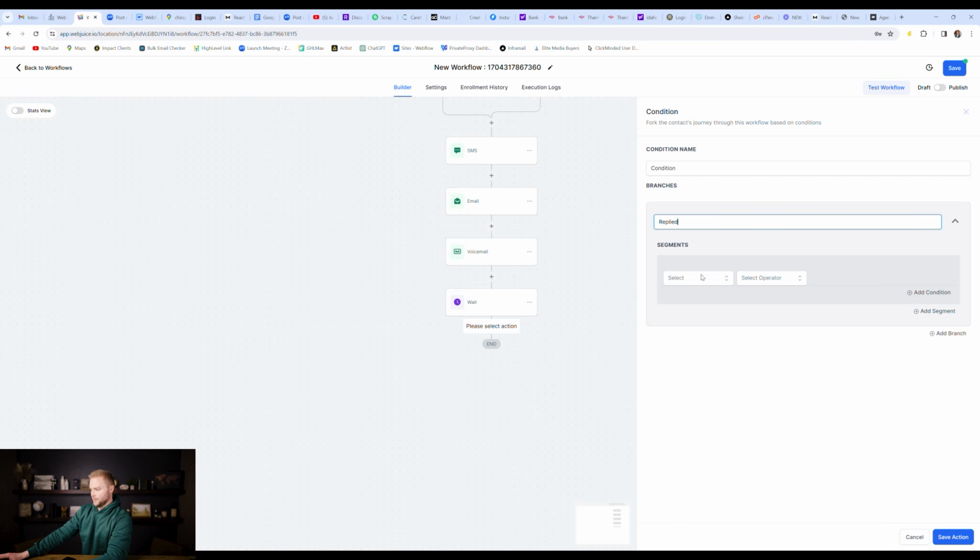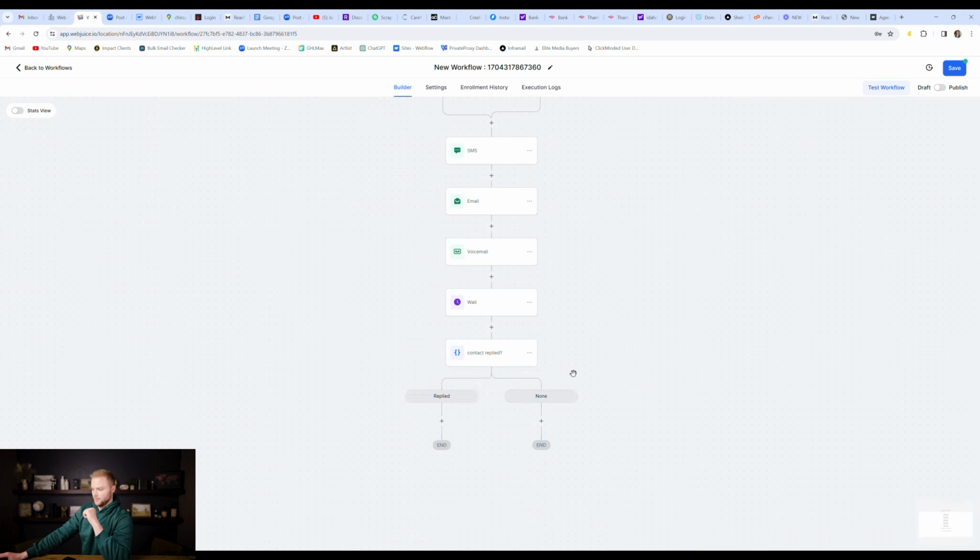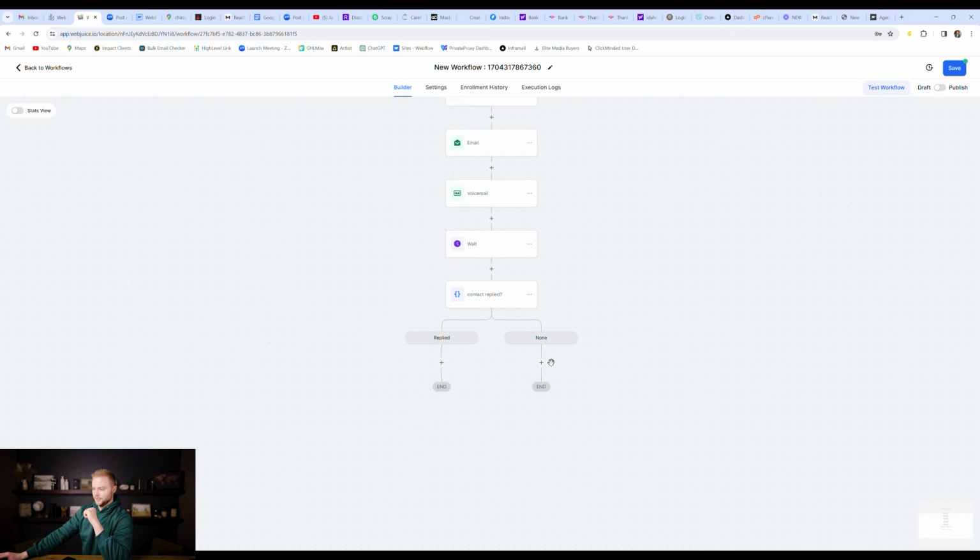Replied, and then we only actually need to add one branch here, because the other branch will populate automatically if they didn't reply. You'll see here in a sec, but the condition would be like contact replied, question mark. And then we select contact replied, it true. So we have this true side that they did reply. And then the false side will automatically populate. Watch, when I hit save, it already gives us a none. So that would be if they didn't reply.